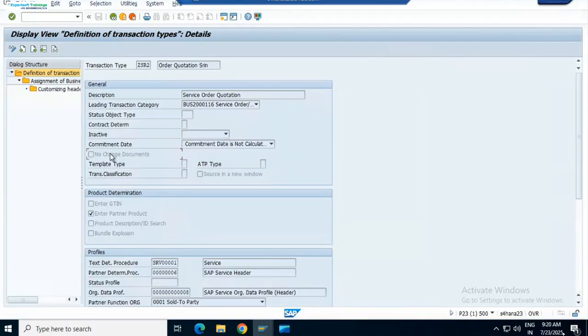Then this checkbox, no change documents, which means whatever change logs you are doing, you don't want to capture, so you would select this. We can have ATP check, but this is dummy. This doesn't work basically. It may show a few details coming up on a screen as a pop-up, but it doesn't check any actual thing when we check this box.